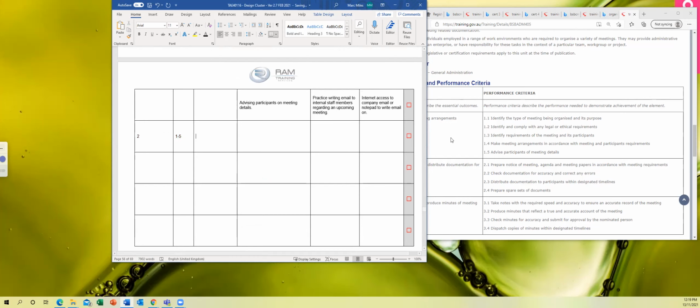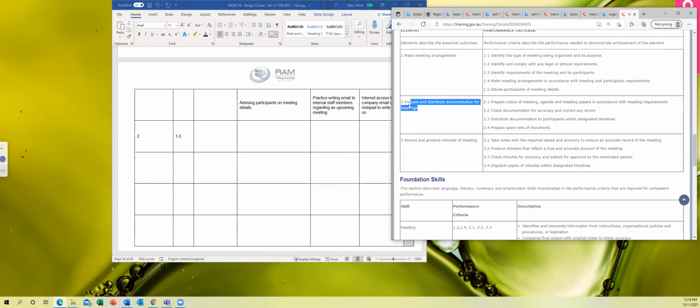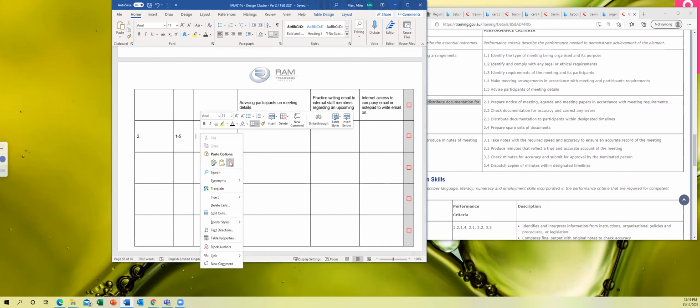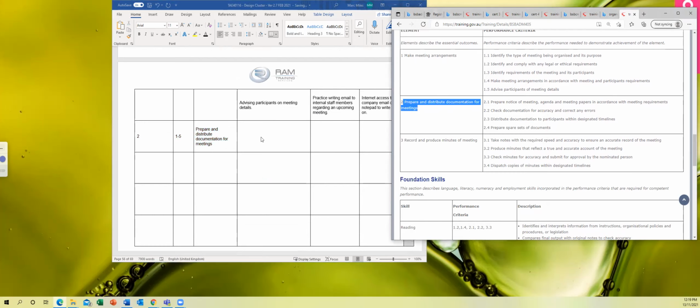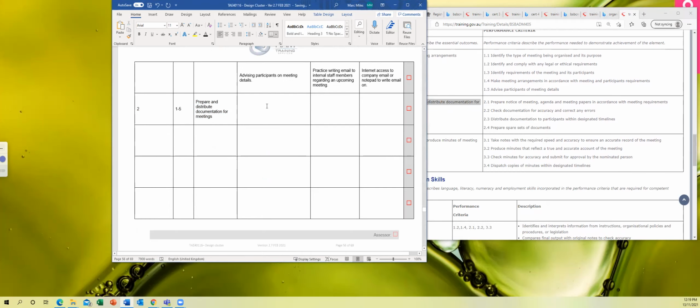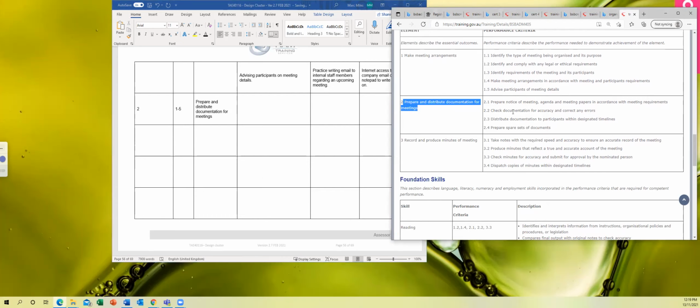Okay, in here, we're going to put the element name, and that is prepare and distribute documents. Coming over here, we're now going to put in details that we're going to cover. So we've got prepare notice of meeting, check documentation, distribute documentation, prepare spare set of documents.